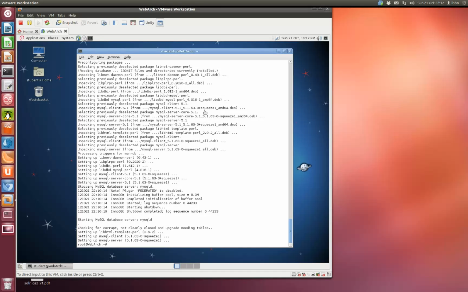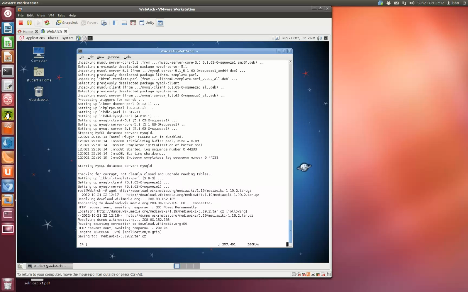I'm going to say wget, and then I'm going to paste in the URL that I want to download. So you can see here's the MediaWiki URL, and this is the file, and it ends .tar.gz, so we know that this is a tape archive. And you can see wget has gone away and it started to download the MediaWiki distribution.